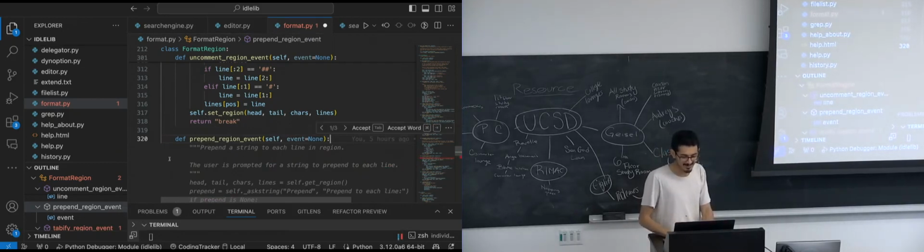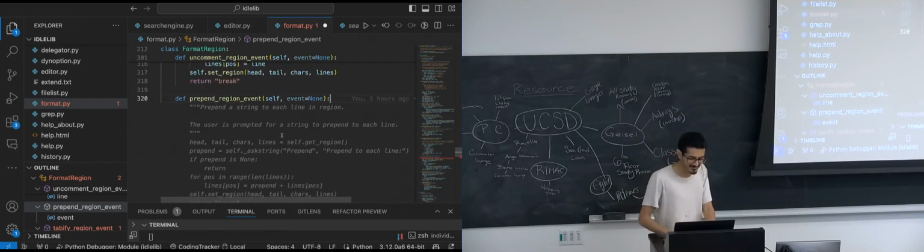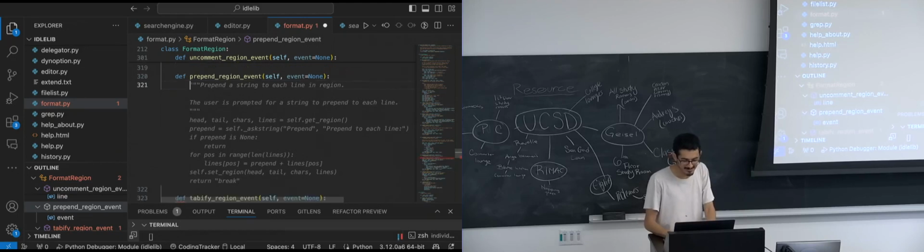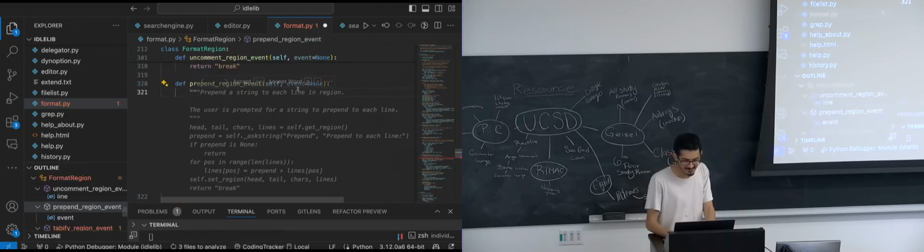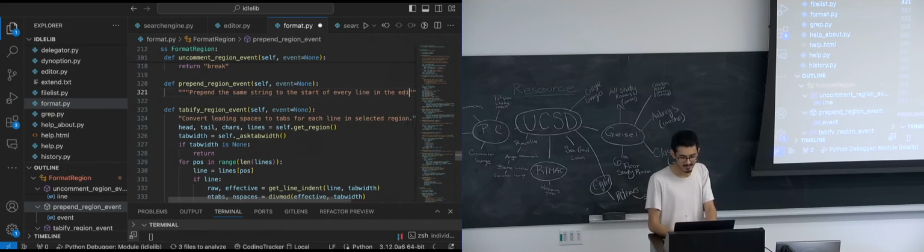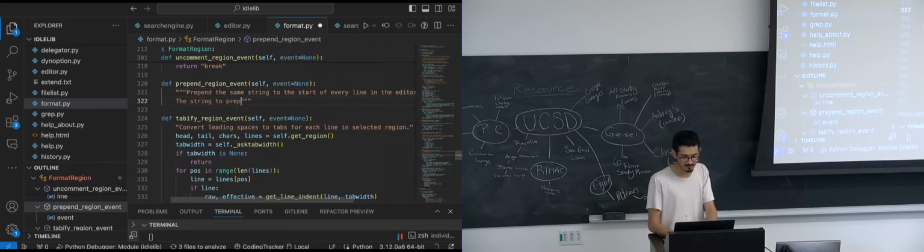It's already giving me the whole thing because I had done this before, working on Copilot, but let's first write out the docstring. So let me do prepend the same string to the start of every line in the editor. The string to prepend should be blah, blah, okay?